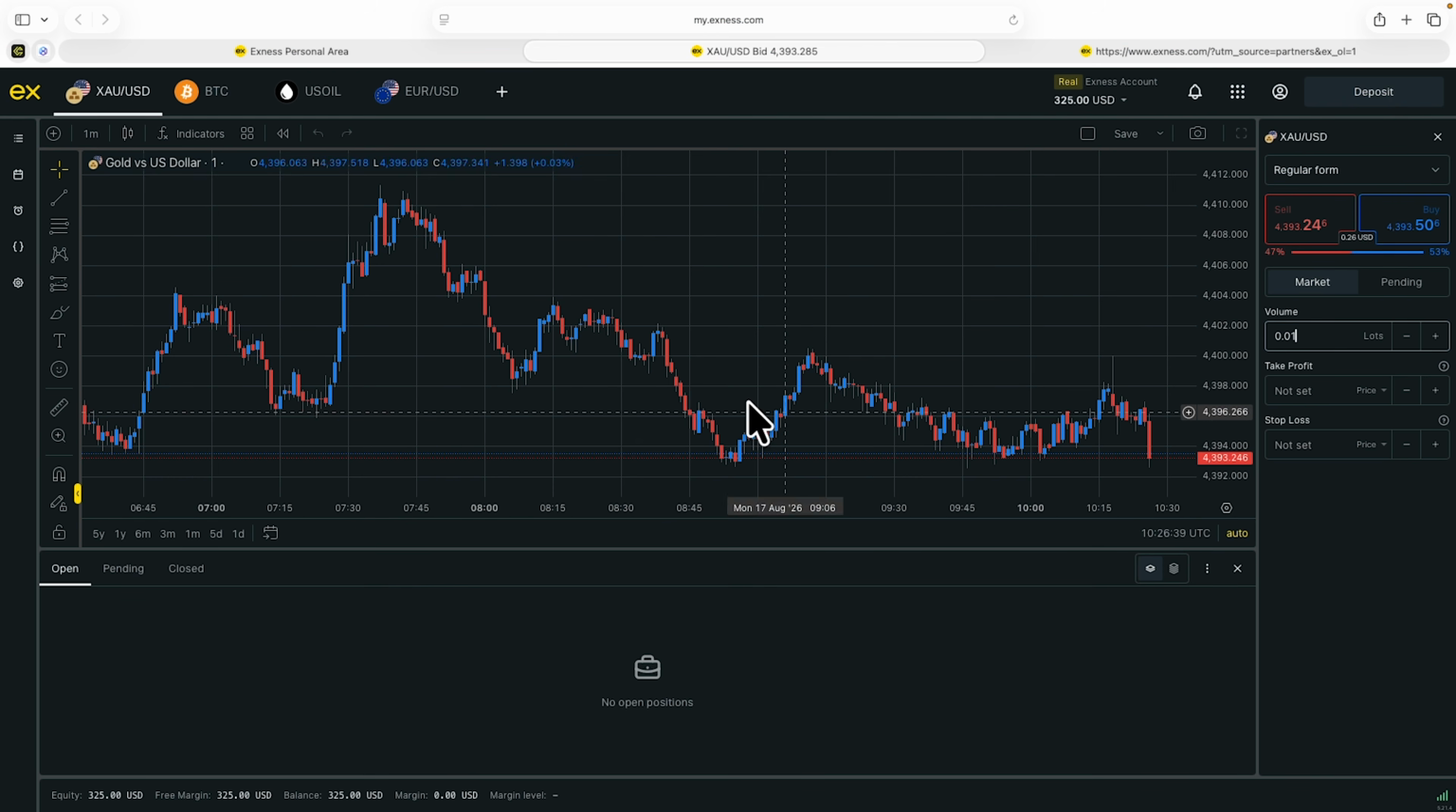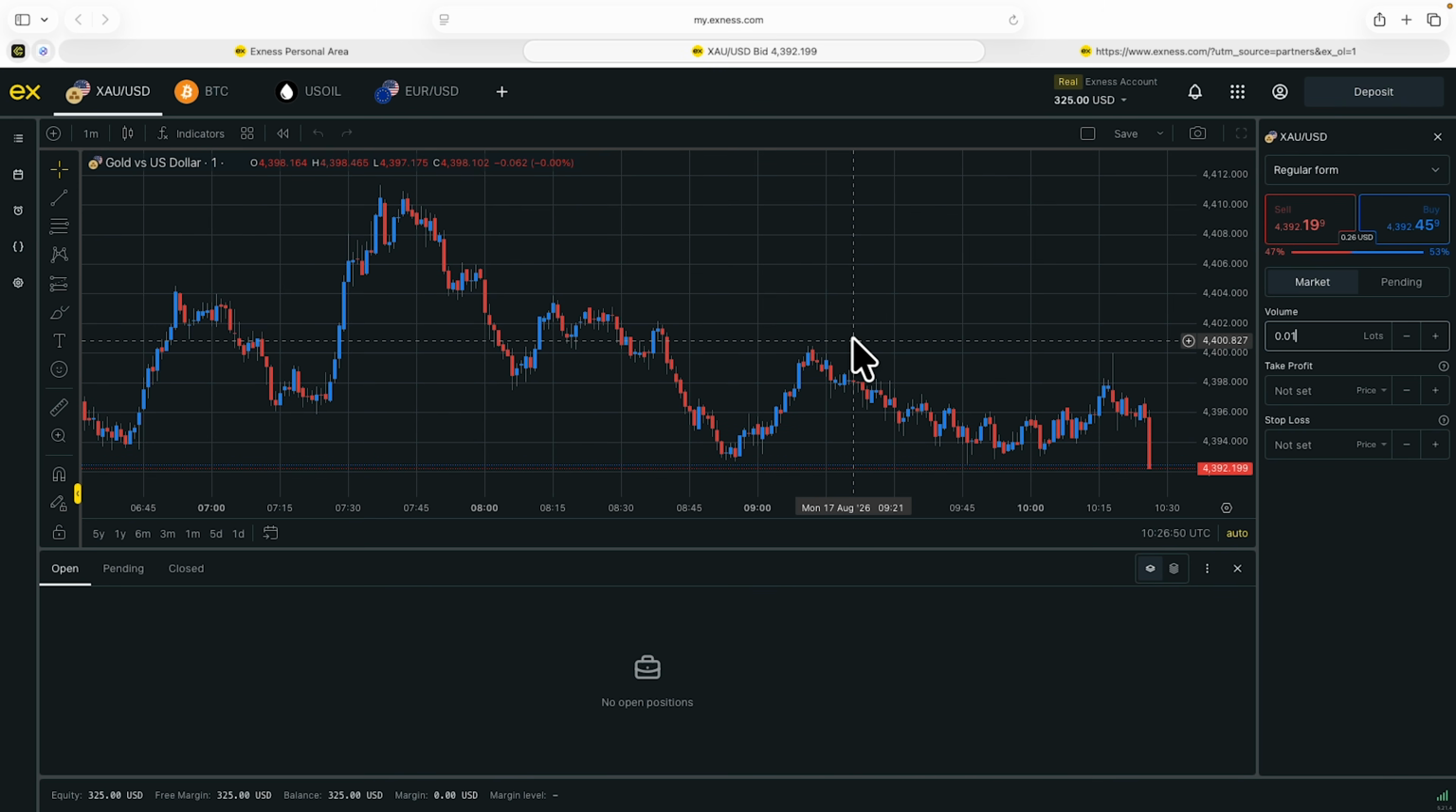Now, as you can see right here on the screen, this is the Exness terminal page where you can easily carry out your trade and where you can use the one-click trading feature on Exness. Now, how do you get to this page? Let me show you.